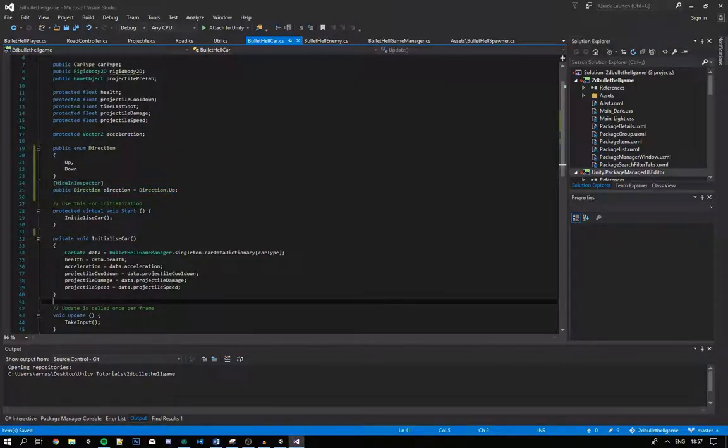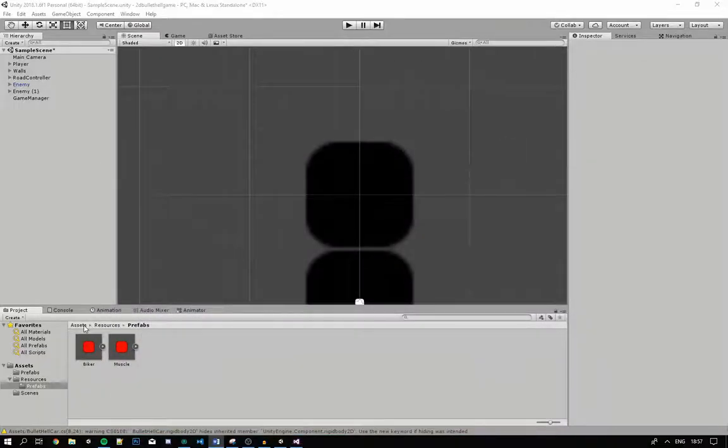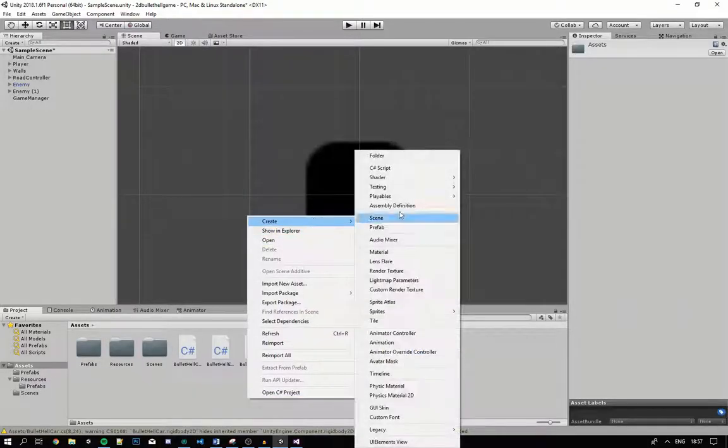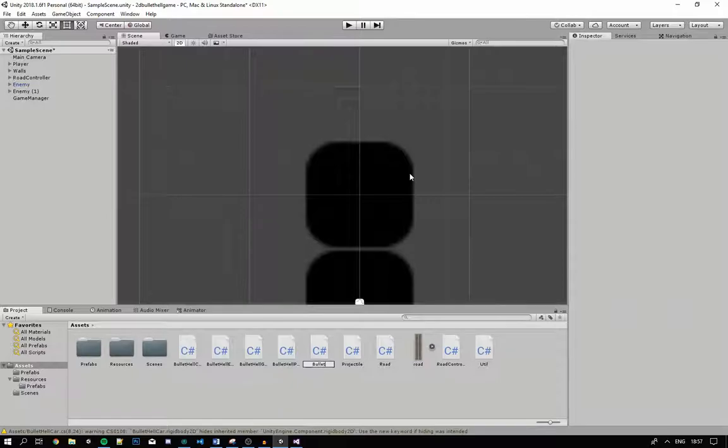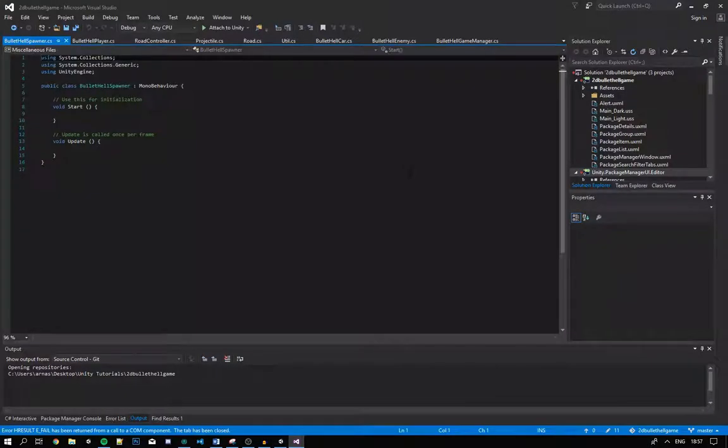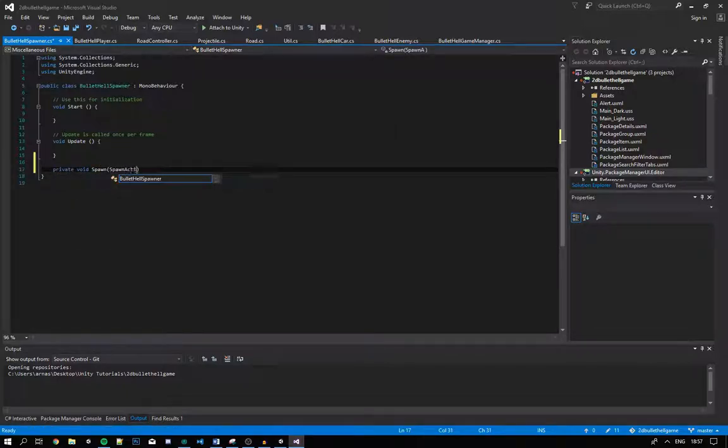Okay, so we got prefabs for our vehicles, we got a class for our spawn action, and we have our direction. So let's go ahead and make a new class called BulletHellSpawner. So I'll go here, we'll right click, create, BulletHellSpawner. And to start here, we'll just create a spawn function. So we'll go private void Spawn, and we're going to take a SpawnAction as a parameter.